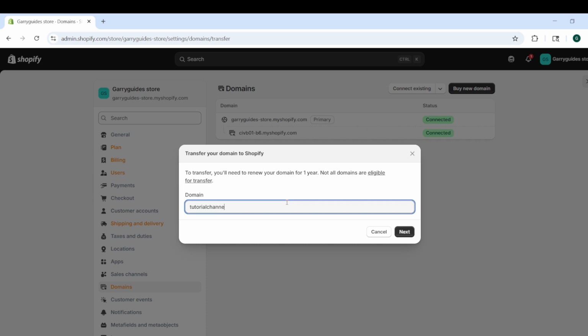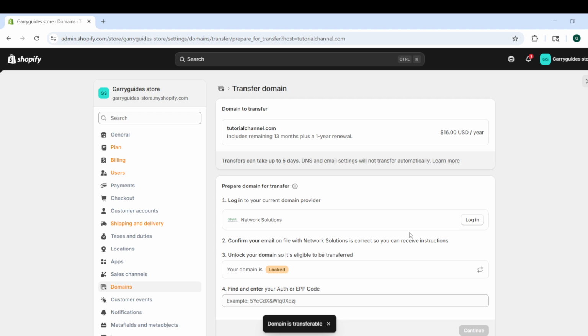Shopify will then attempt to detect whether the domain can be connected automatically or whether it needs a manual setup. In this case, choose Connect Manually. This option gives you the instructions needed to finish linking the domain when the automatic method is not available.